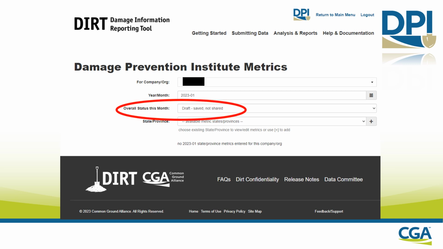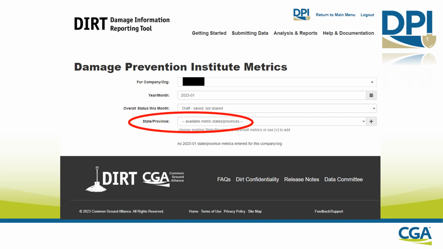In this field, you can choose whether the metrics data you are entering is draft, and therefore not shared with anyone, or verified. You'll need to mark your entries for the month as verified in order to share the data with your customers or service providers. Under the State/Province field, you will need to add the states you are reporting for. Click this plus symbol to add states to the drop-down list.